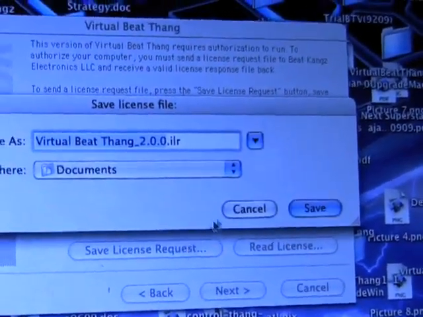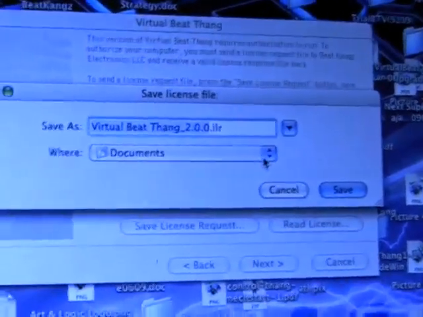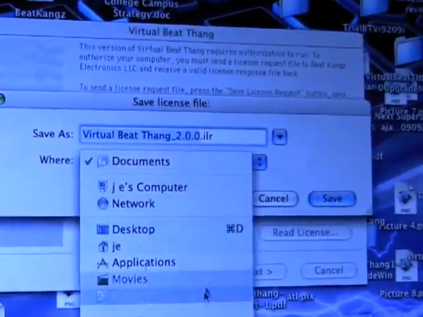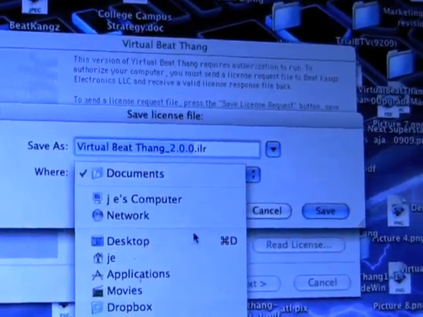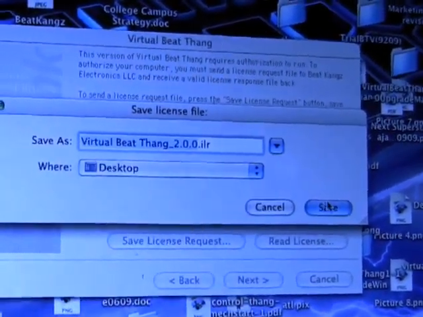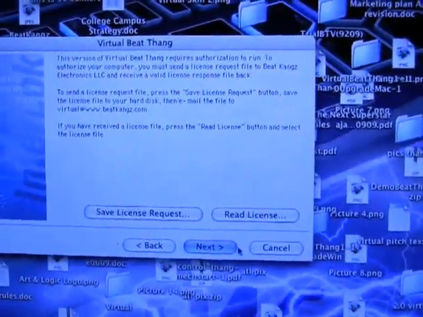Alright, and it's gonna ask you where you want to put it. Put it somewhere where you know where it's at. It's gonna save a file, so it could be your documents. In this case, I'm gonna put it on my desktop. So just click desktop, and after I click desktop, I hit save. I'm gonna save that file, and make sure you don't click next. Make sure you click cancel after you do that.